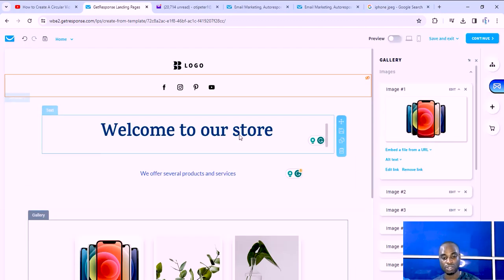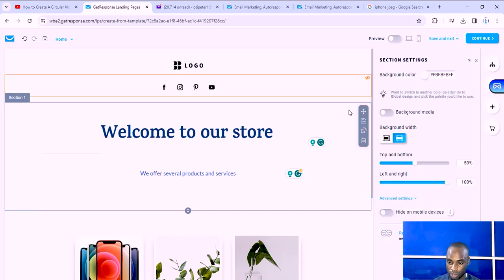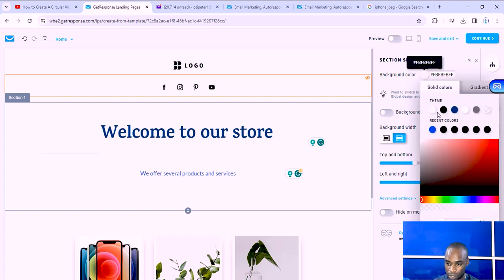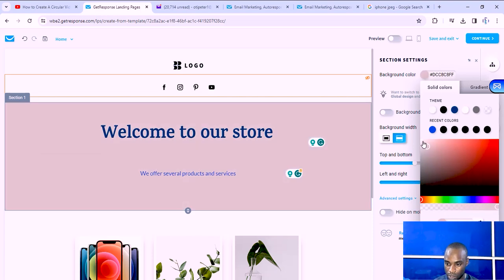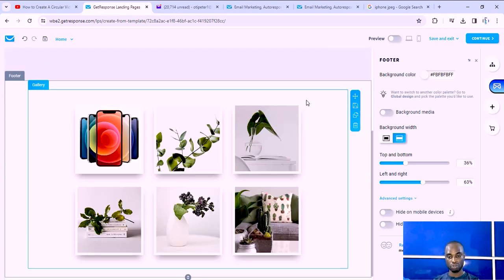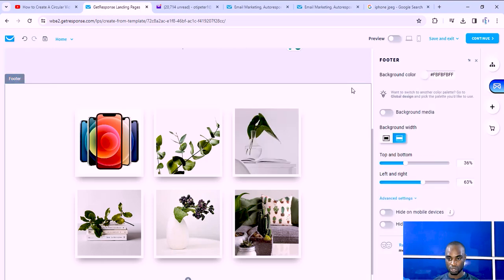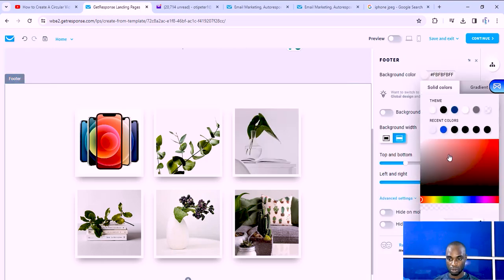So after creating this, you can as well change the background of this section. When you click on this, you can say, okay, we want to change the background color. Let's say we make it this color. Highlight there. Okay. Depends on what you're using. So that's how you change the background color. You can also come over here and do the same thing here. You can change the background color for this particular section.